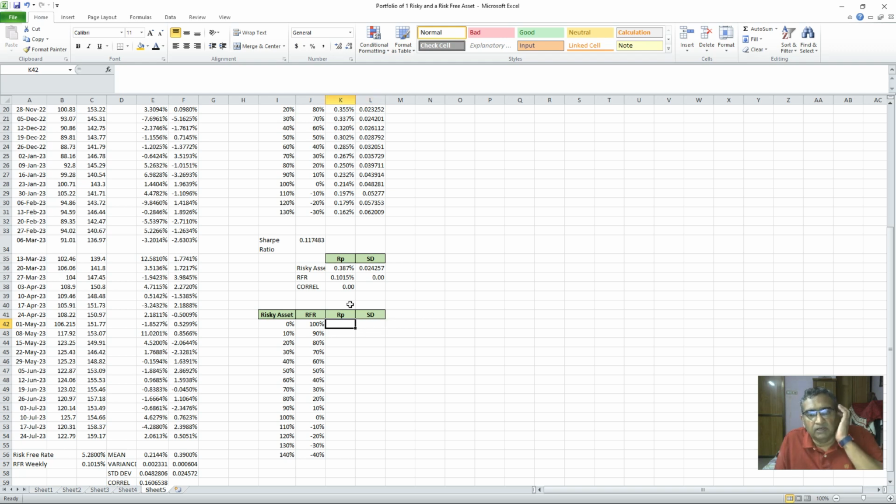Okay. So let us now calculate the standard deviation and the expected return. In this case, this is equal to the risky asset weight multiplied by the expected return of the risky asset, plus the risk-free asset weight multiplied by the returns of the risk-free asset. Okay.